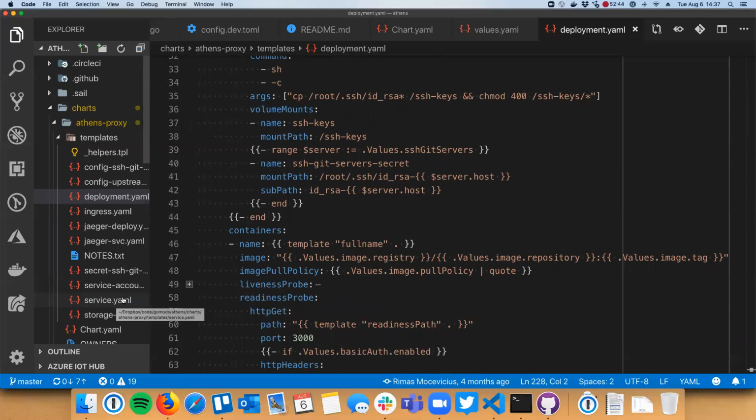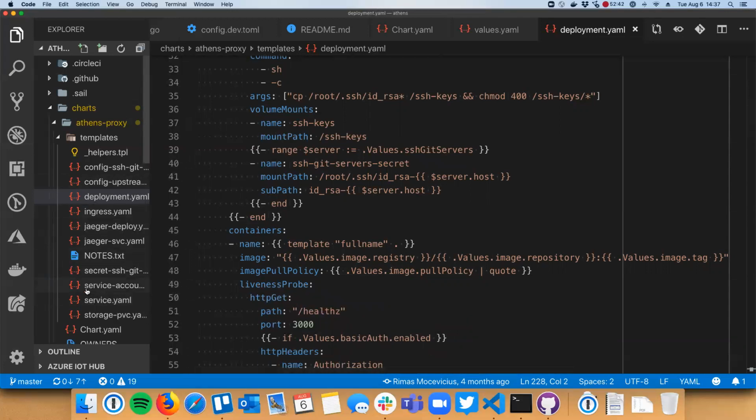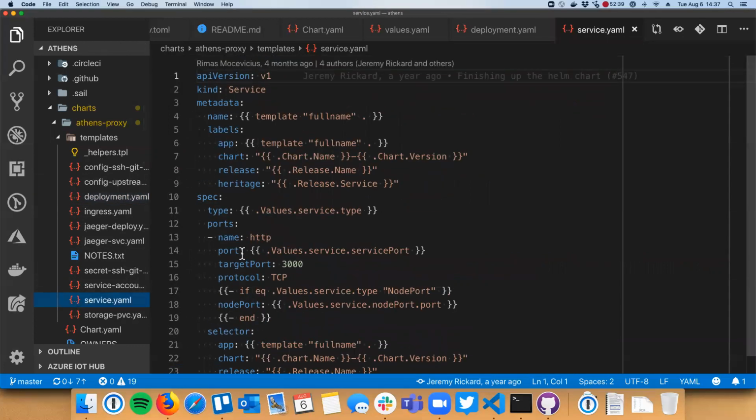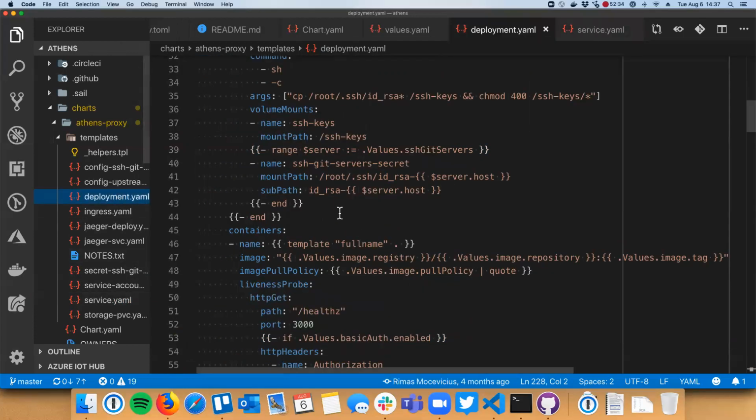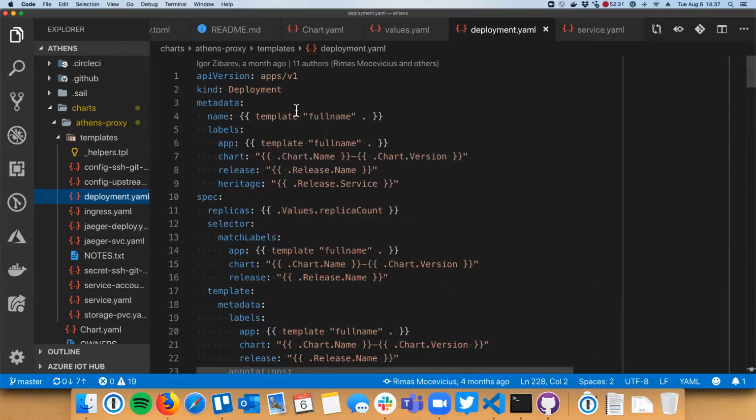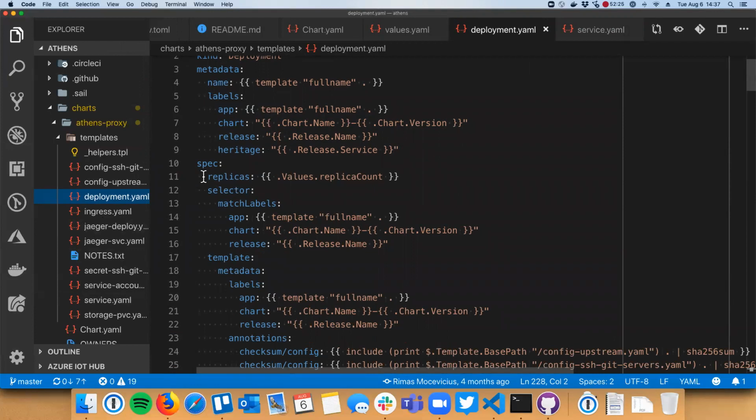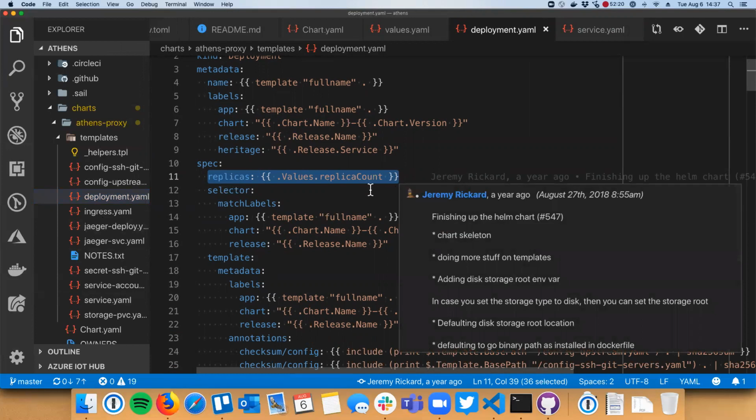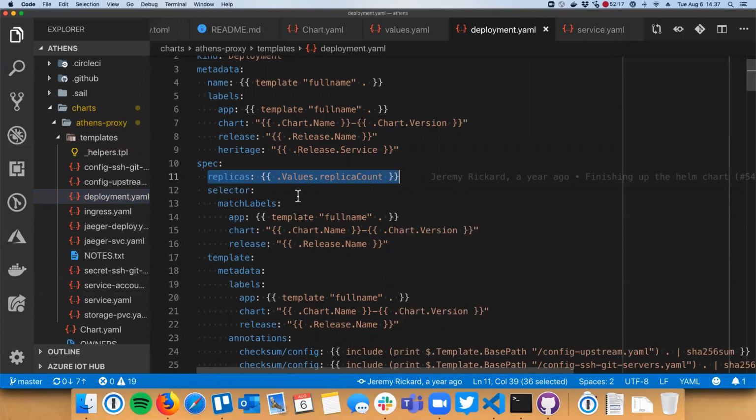So the second most important piece of the Athens Helm chart is the service.yaml. This is the thing that does the networking. So the pod in Kubernetes is controlled by this deployment.yaml, and deployment.yaml actually runs a specific number of pods. So this is the replicas. This tells Kubernetes always have X number of the Athens pod running at a time. But those pods can be anywhere. They can be at different IPs inside of the Kubernetes cluster. And that's kind of a mess to deal with.